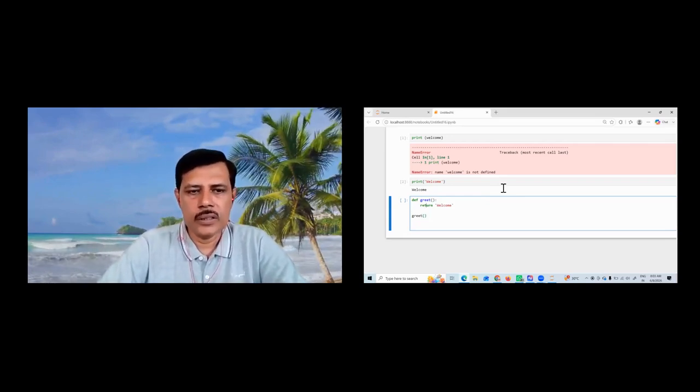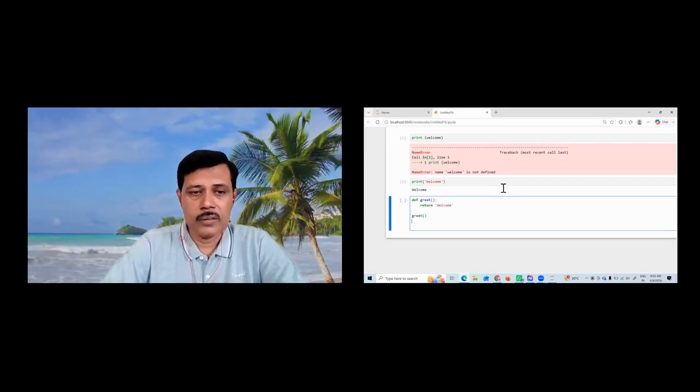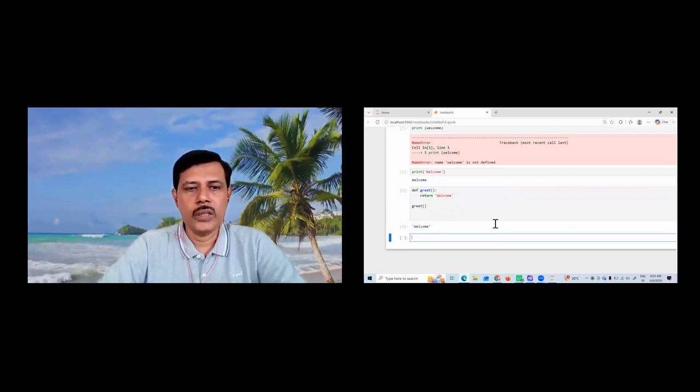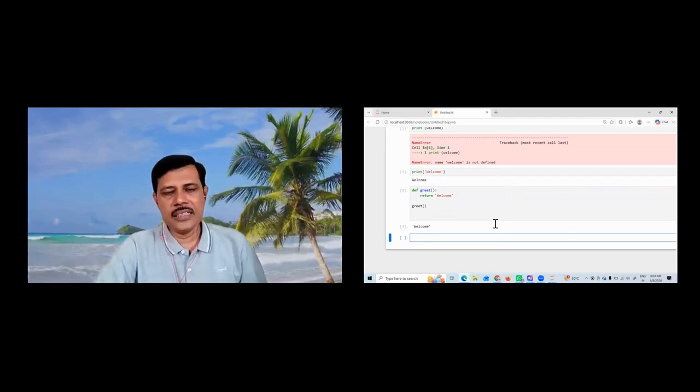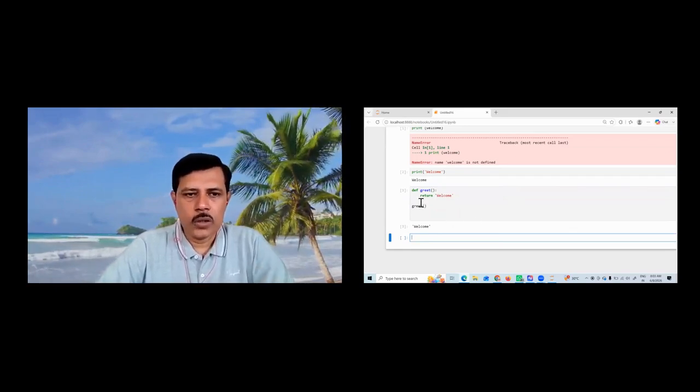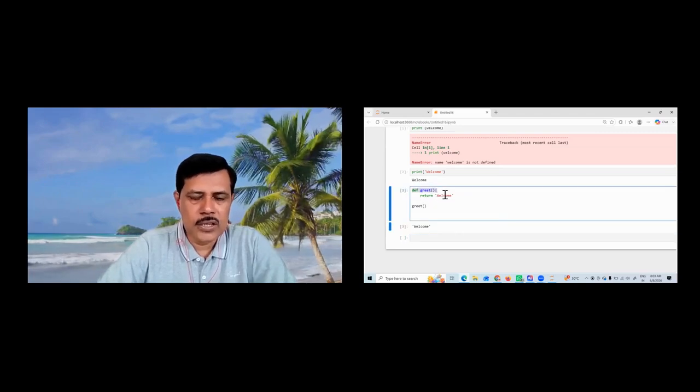If it is, will it work? So let me run this program. See, very simple program. I have not mentioned anything, I have not sent anything, but still the program is functioning. So what it did here, the function is defined.